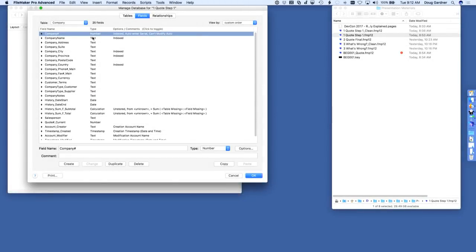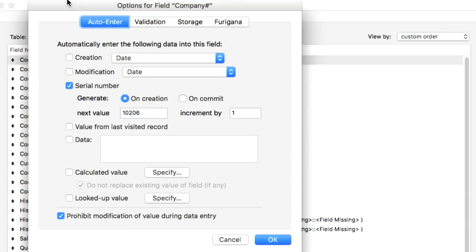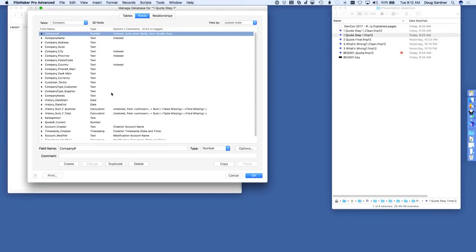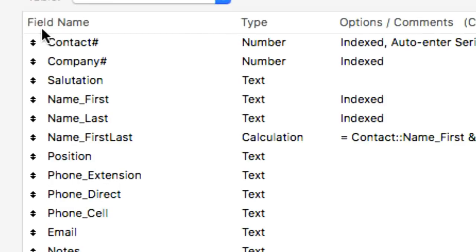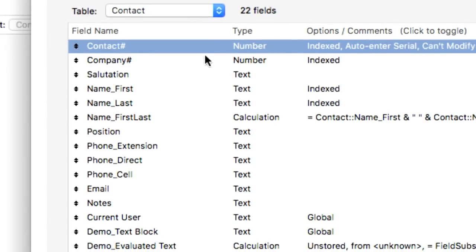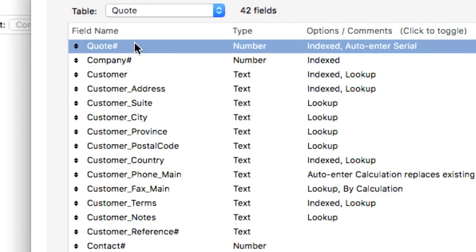Let me just go back for a second, show you something. We said that we want it to be unchanging. Well, FileMaker allows us, when we're defining the field, to put a check in this checkbox here: prohibit modification of value during entry. So we want to make sure that that's selected for our primary key. Now, in addition to there being primary keys in the database, if I go into the contact area, in the contact table, see that there's our primary key for contacts. And the convention that I'm using here is just naming the primary key after the table itself. So I always know, if I'm looking at the quote table and I'm looking at the quote number, that's my primary key.